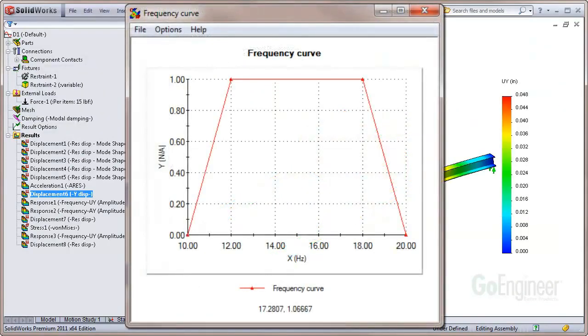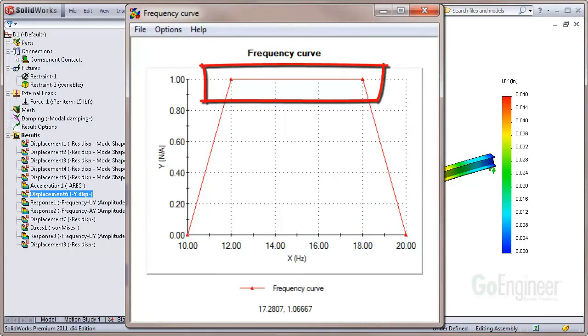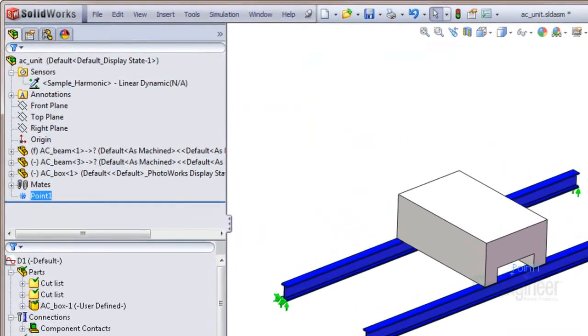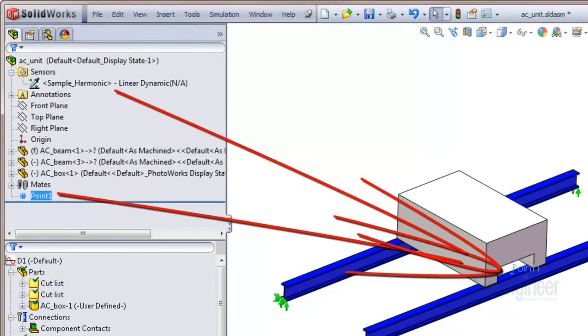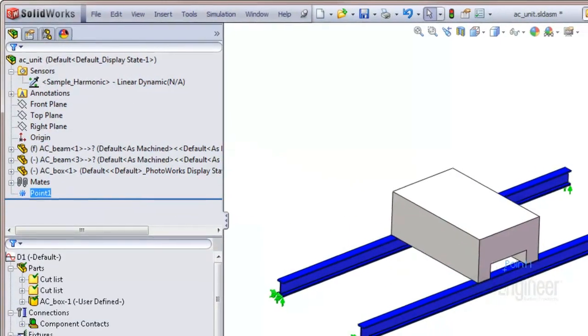The graph for the loading input curve looks like this. The vertical axis is the loading value and the horizontal axis is the frequency. There is zero loading at 10 Hz and 20 Hz, and the scaling value is a factor of 1 for full load between 12 and 18 Hz. We have defined a sensor using this point entity. The point will be used for observing the beam midspan response. Later in the setup for dynamic analysis, we will choose this sensor for graphing.